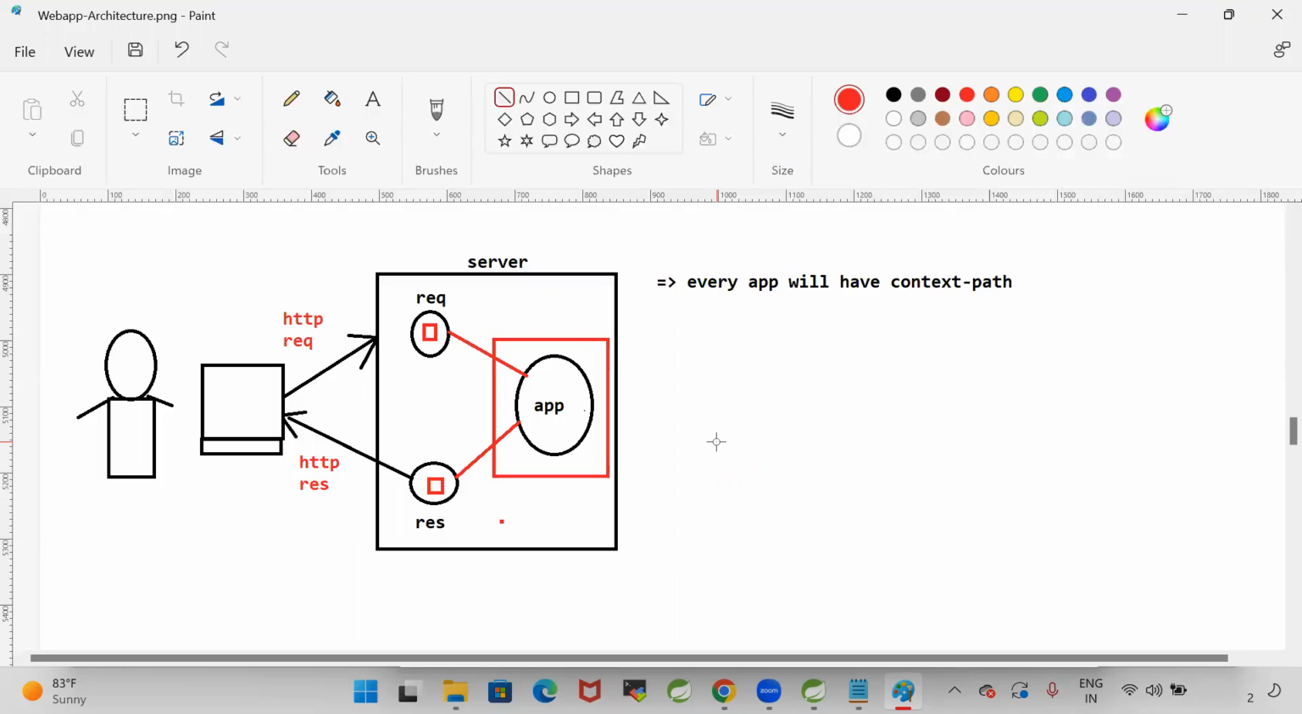When the server receives that request, what will happen? Two objects will be created: one is the request object and the other is the response object. What is the purpose of each? The request object is used to store HTTP request data. The response object is used to store HTTP response data. After creating those two objects, the server takes the request data and stores it into the request object. Then the server opens the request. What is the URL? What is the context path? What is the type of request?